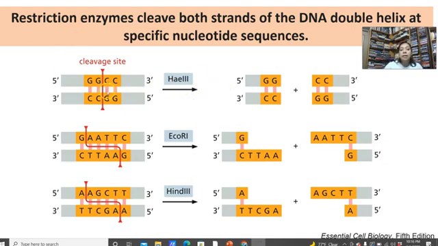This HaeIII makes a blunt cut, so it makes a straight cut in this 4 nucleotide sequence. EcoRI and HindIII both make sticky end cuts. So those are not blunt cuts, they're sticky end cuts in a 6 nucleotide sequence, but that sequence is different. In the first one, it's after the G that it's cut, and in HindIII, it's after the A. But both of them lead to a sticky end that can be utilized for cloning purposes.